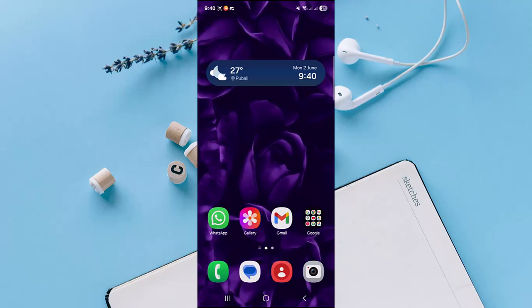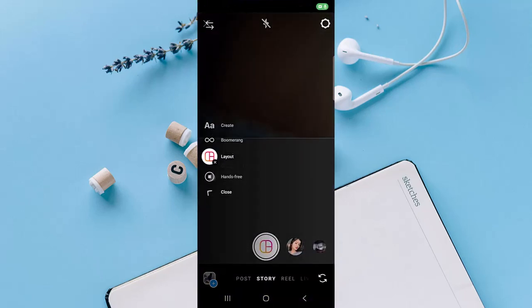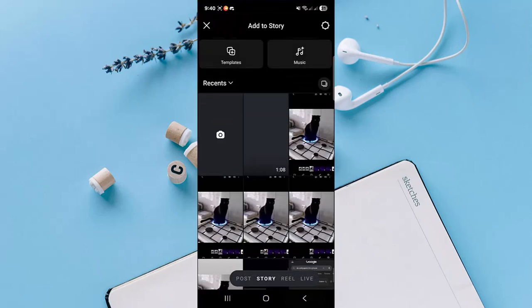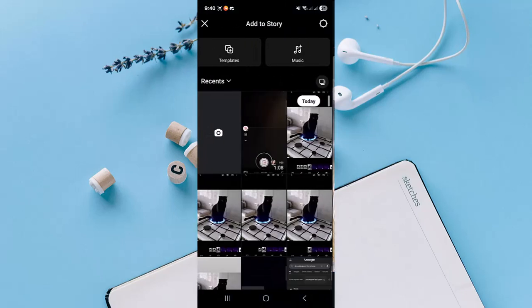In today's video, you are going to see how to change background color in Instagram story. So to do that, head over to your Instagram application first. Once you are there, I'm just heading over to my home page. So as you can see, I'm heading over to the story section.